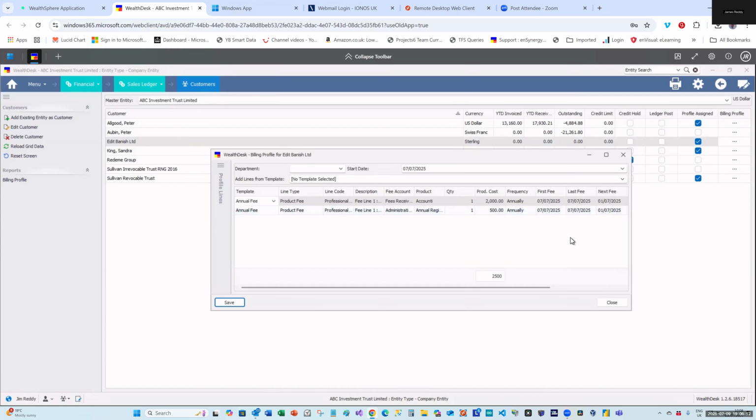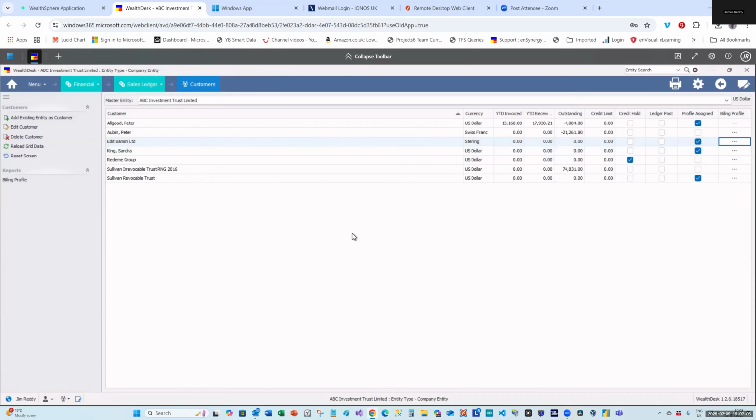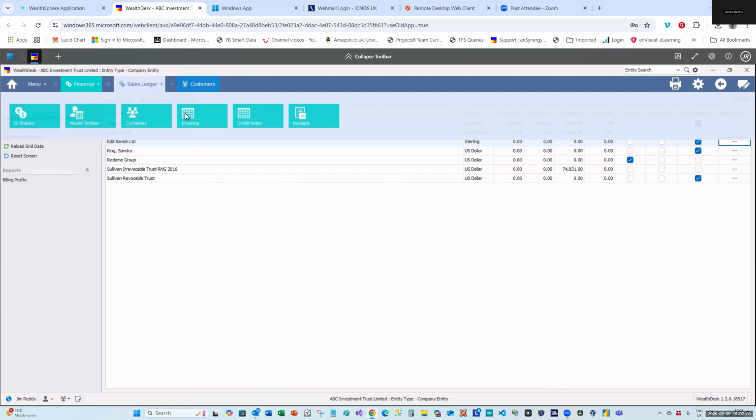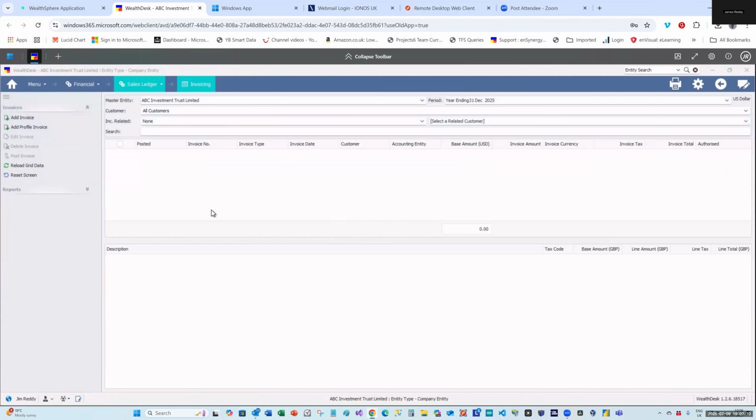So it's a schedule. It's a billing schedule, and you can store that against every customer. So you'll never miss any billing on a customer if you set up all your schedules. And how that works is when we go into invoicing.